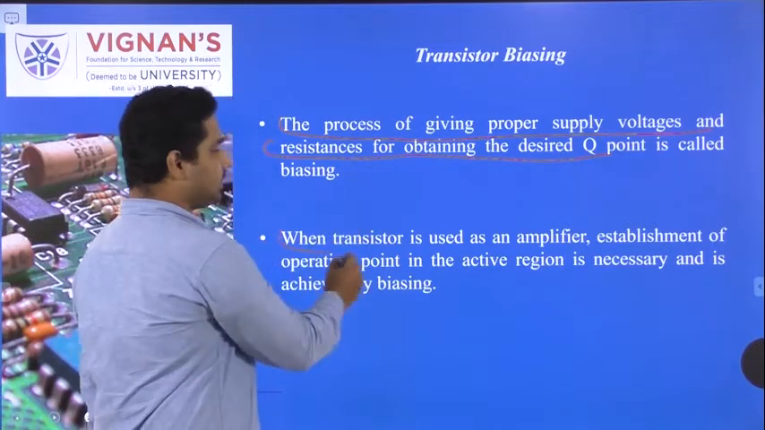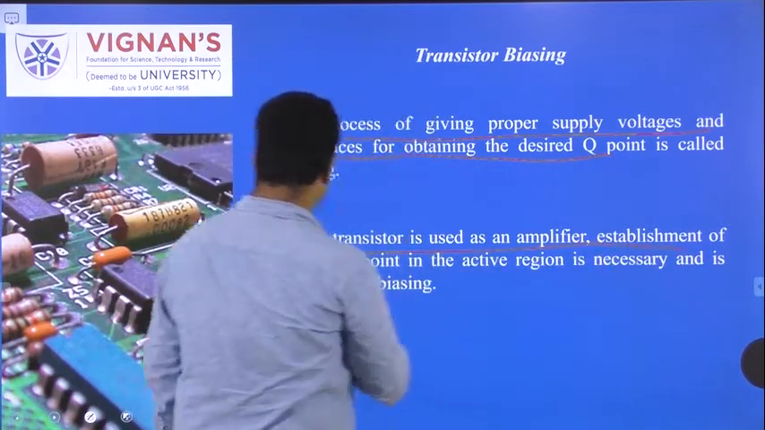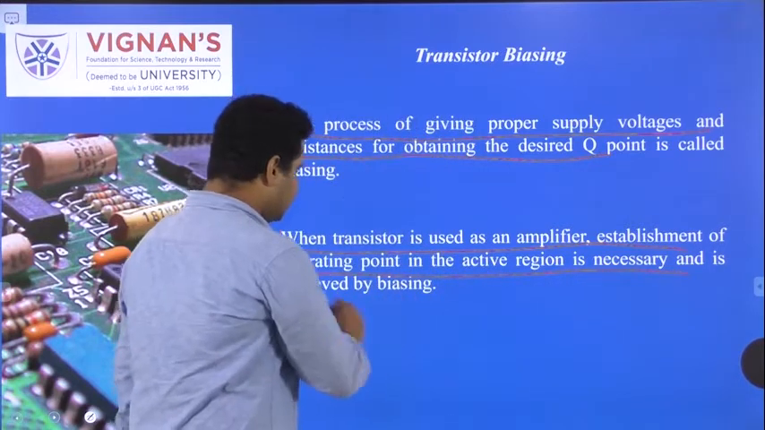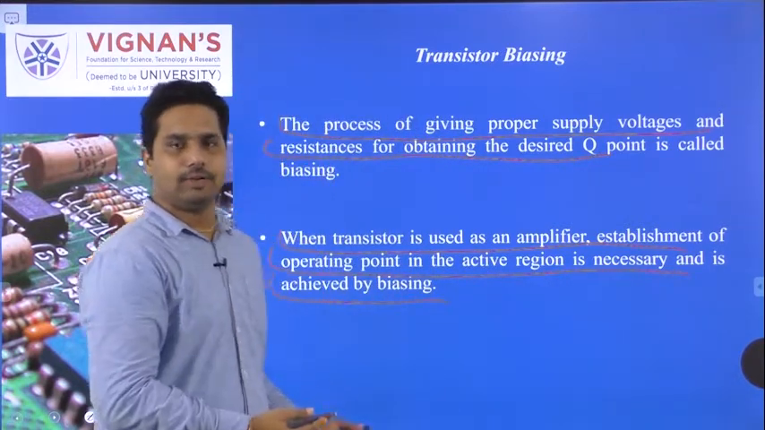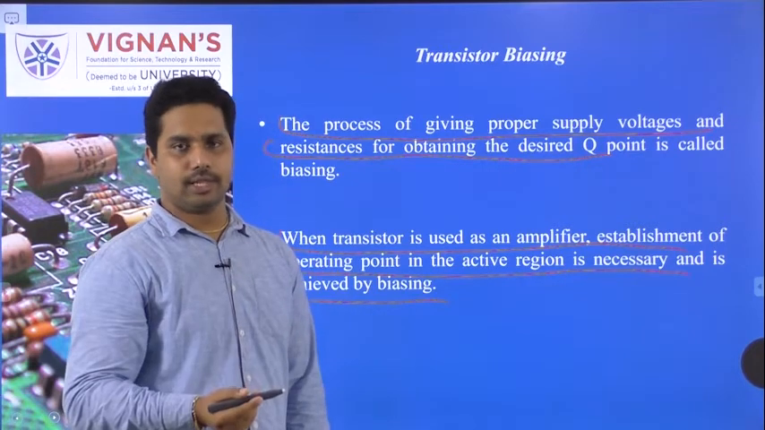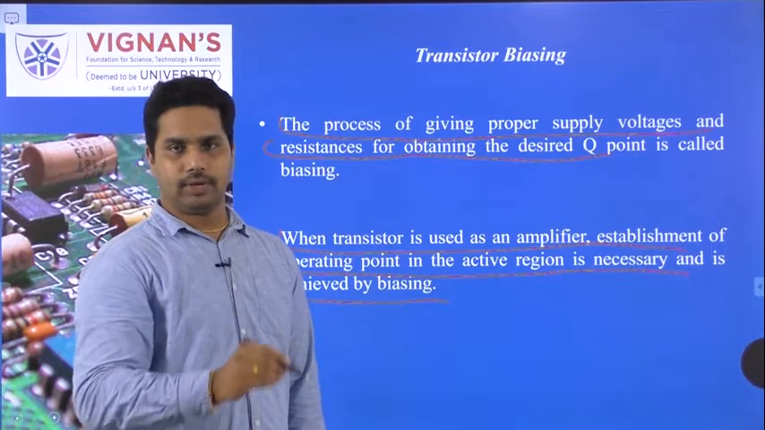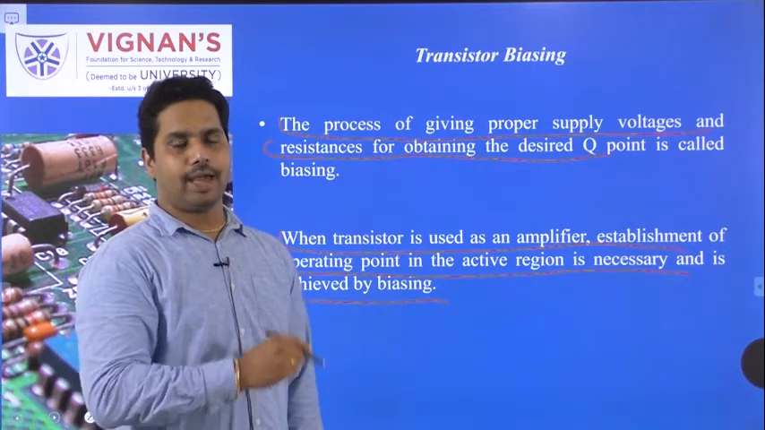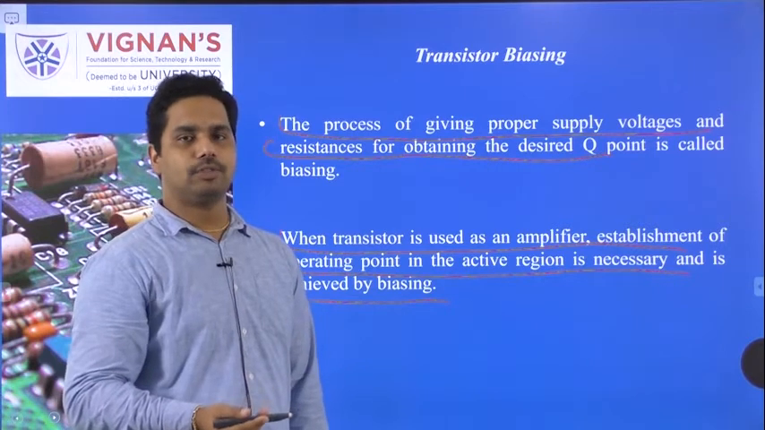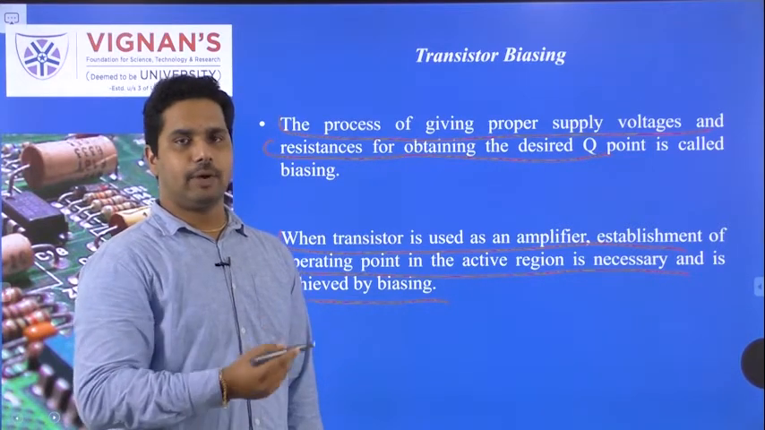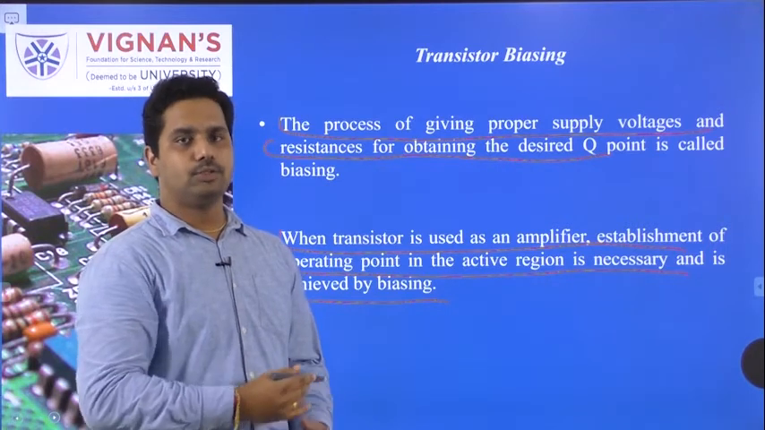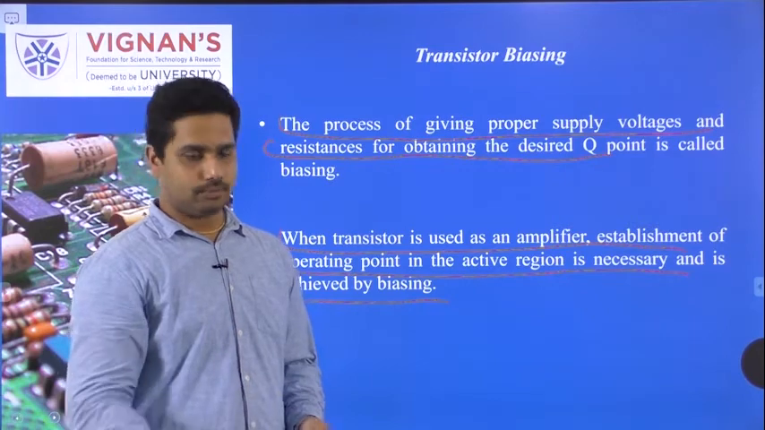When the transistor is used as an amplifier, establishing the operating point in the active region is necessary, and it is achieved by biasing. The same things we have said here, we have mentioned in a different way, because we have to make sure that the Q point is in the active region. In order to do that, we need biasing. Then what is biasing? Biasing is the process of providing the DC power supplies and selecting the appropriate resistances to obtain the desired Q point.